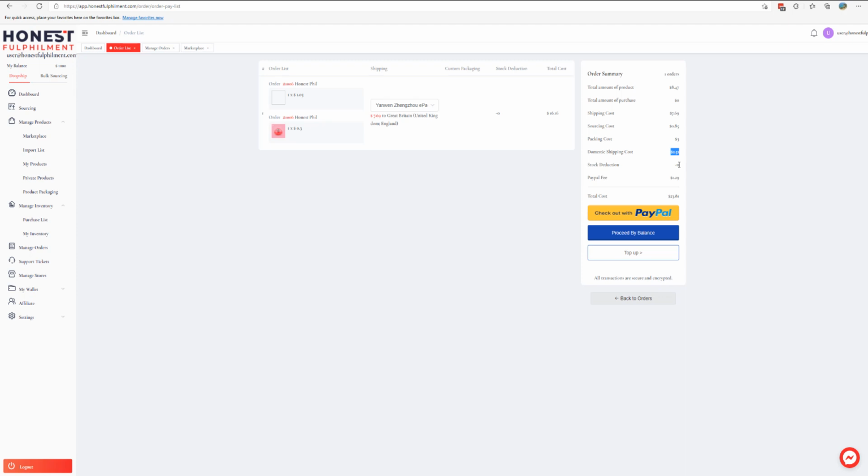Say for example you had this product in inventory but you didn't have this one. It would have one stock deduction and it wouldn't charge you for that product. And then finally you have the transaction fees. If you choose PayPal, then obviously that's what you're going to be charged. If you proceed by balance, there's not going to be any fee whatsoever. And that's it. So let's go ahead and place the order.